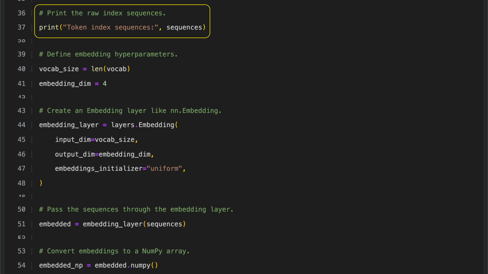In this step, we print the sequences of token indices that were prepared earlier to verify they are correctly formatted before sending them into the embedding layer. Viewing these sequences lets us confirm that the input data matches our expectations. This simple check is important for debugging and for understanding how data flows through the model.